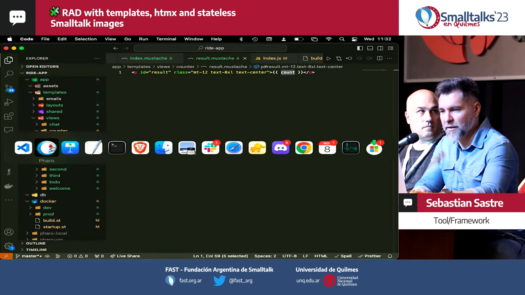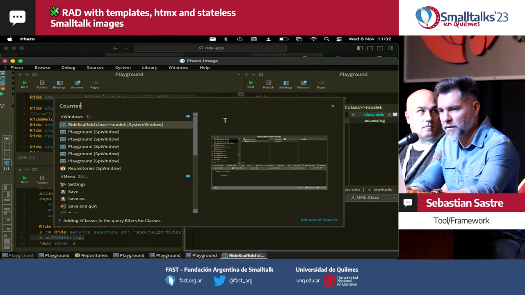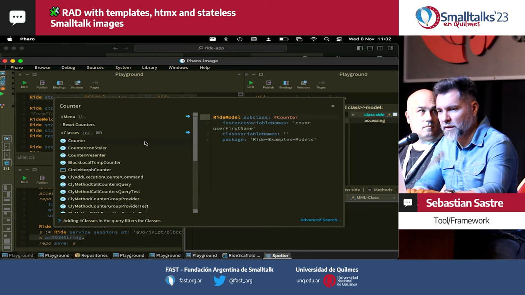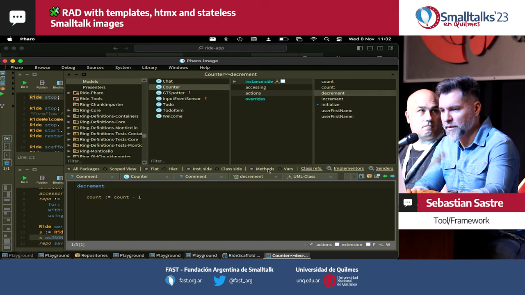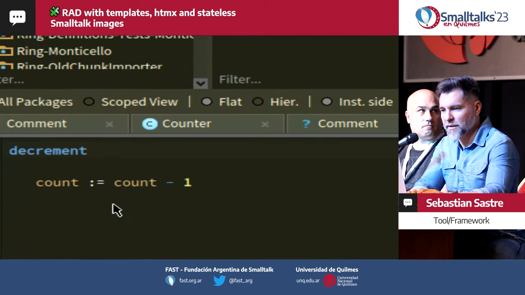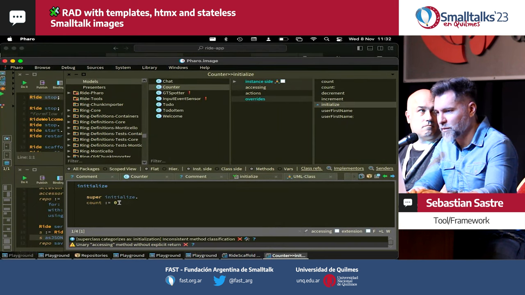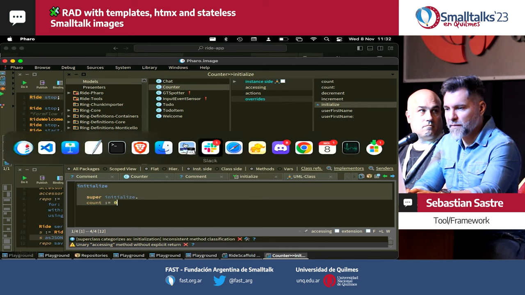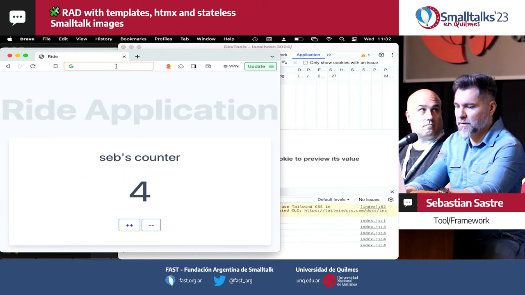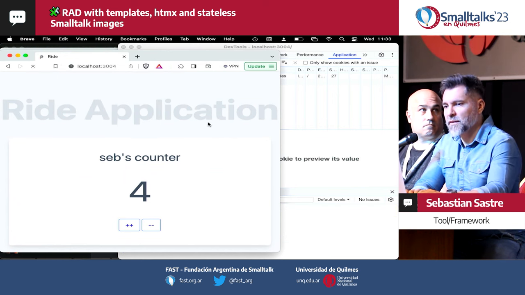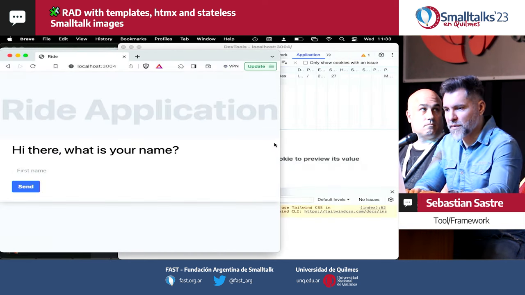So let's see it here in code. Let's search for the counter. Counter is here. Increment, decrement. Decrement is just the expected. Increment, same thing. When it initializes, the count is zero. Just that. So, okay. Localhost. Here we go.